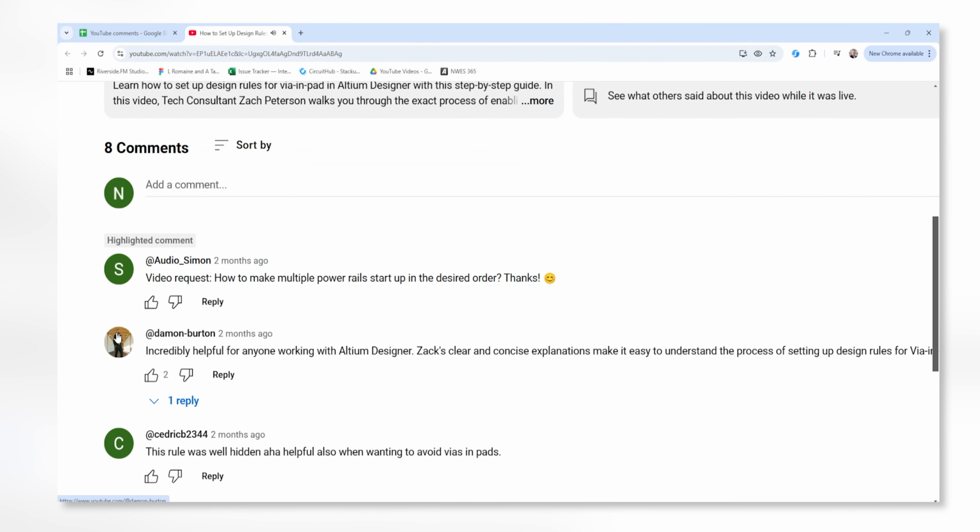How do you make multiple power rails start up in the desired order? Well, Audio Simon, the easiest way to do that is with a power sequencer chip, and we did a video on Altium Academy about that exact topic. Check out the link in the description to that video. I think I also left it in a reply to your question. Make sure to check that out. It'll answer all your questions.